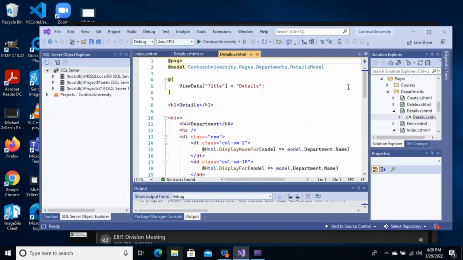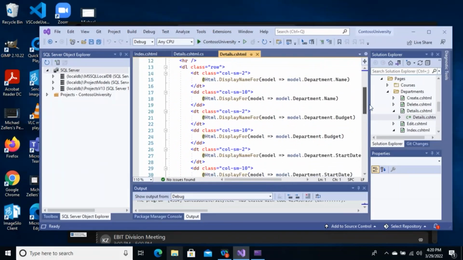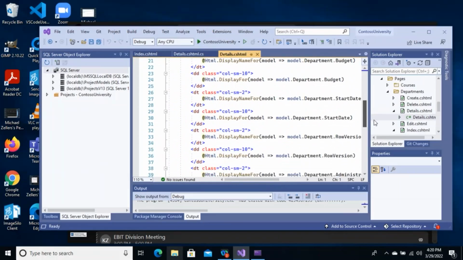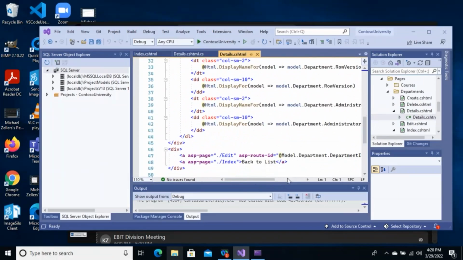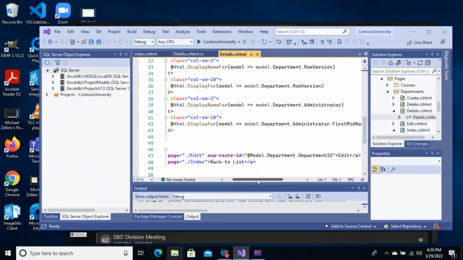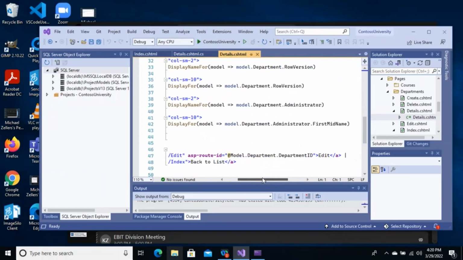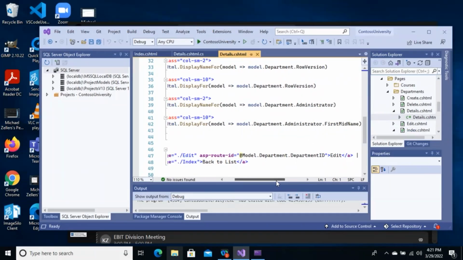Let's look at the details page. And the details page displays the name for administrator, and it returns the first and middle name of the administrator. That's why I did not display the full name. And again, we use the dot notation to get it.